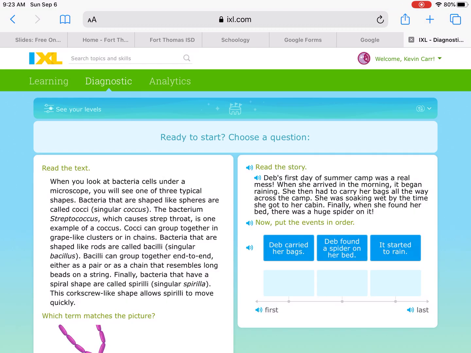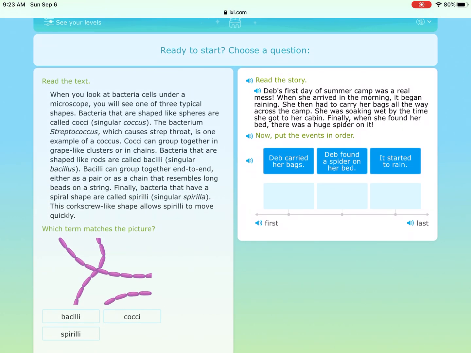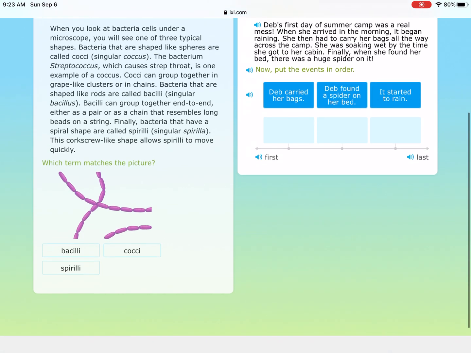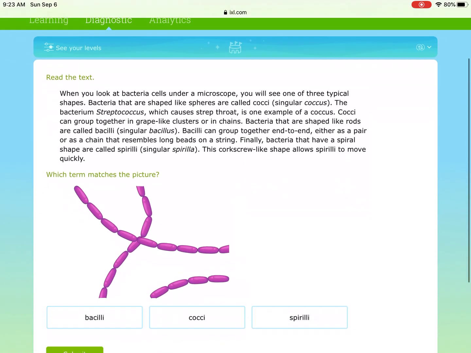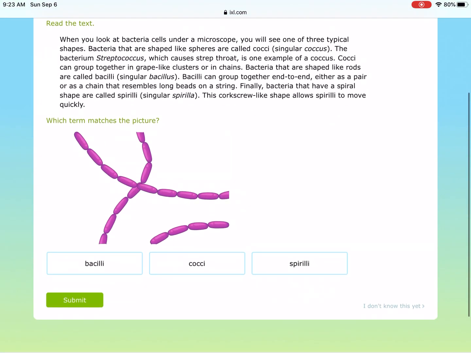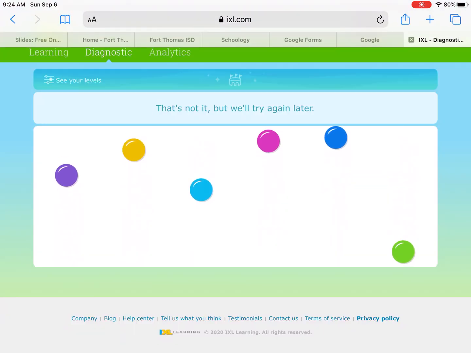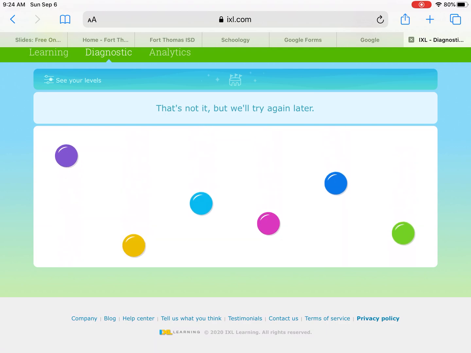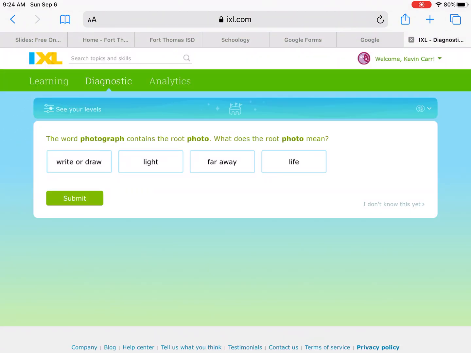and then it says ready to start, choose a question. Okay? So you will click the question, you will read it, and you will click an answer. Once you click the answer, you will hit submit. And it tells you right away that wasn't it, but you can try again later. Not a problem if you do not know something.